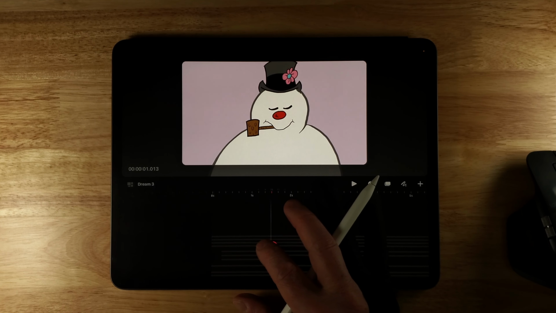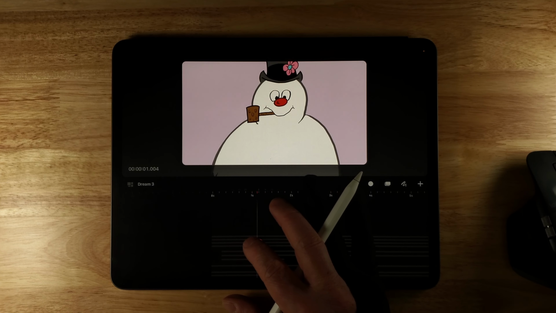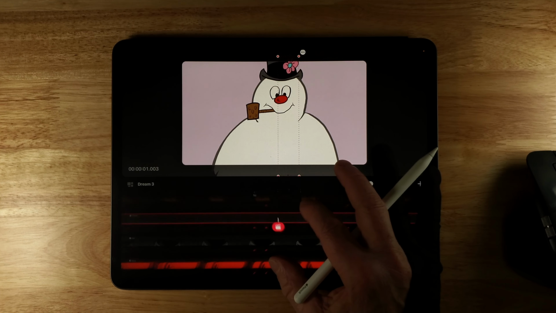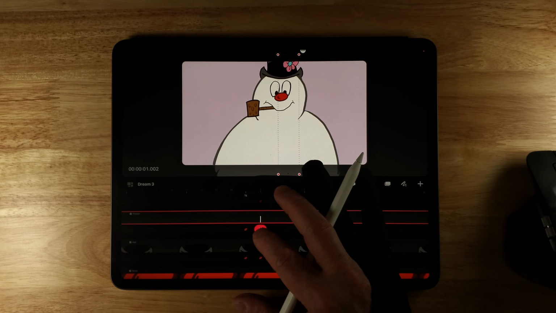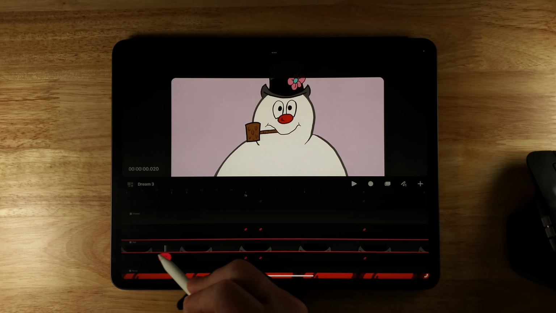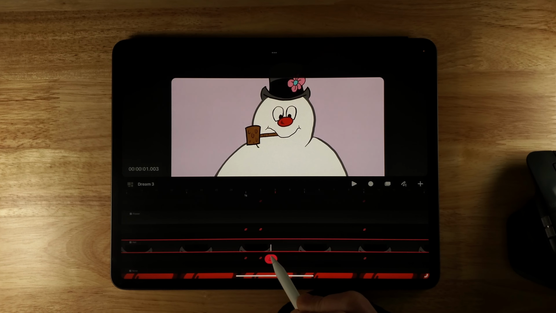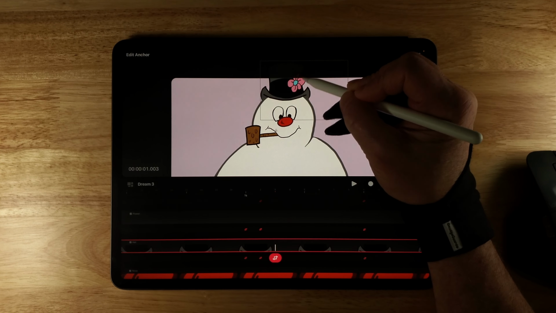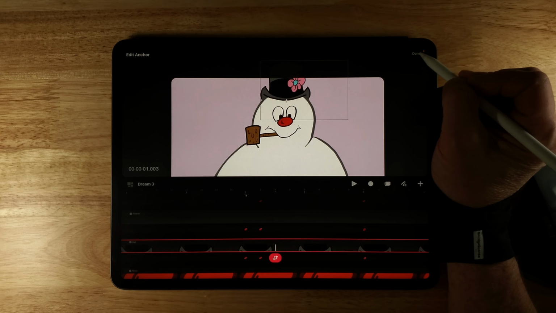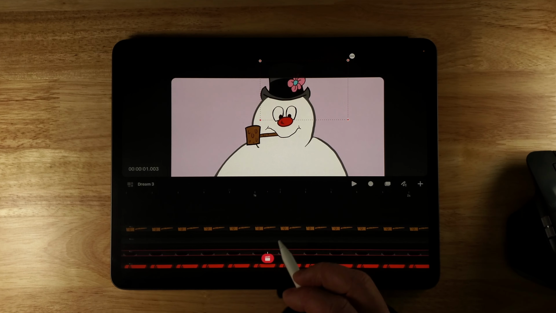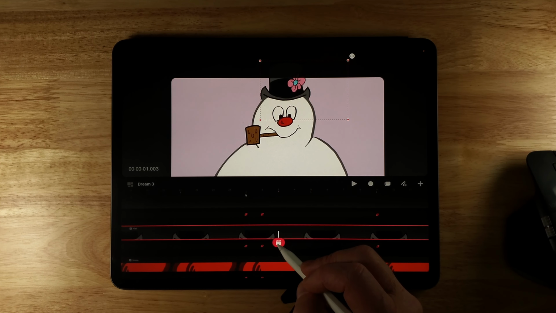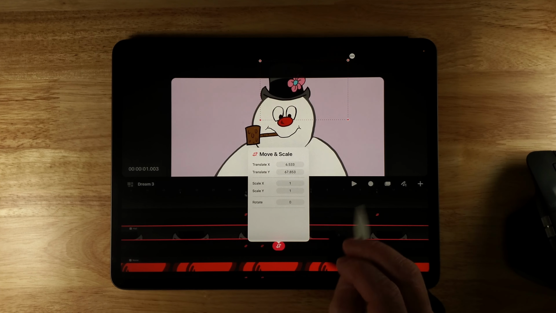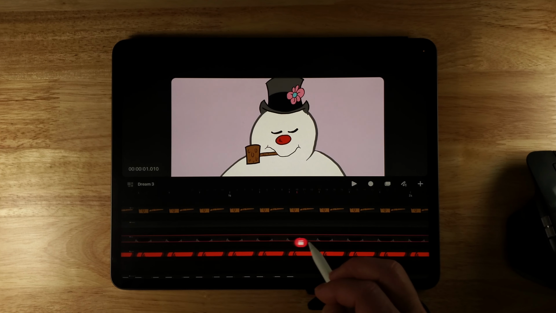So I want to go to where it starts there. Scroll in. So there, and I'll click on the hat. So I want to go back to where it starts there. So I'm going to click a keyframe there. I want to click up here and set Edit Anchor. And we'll bring that anchor there to the bottom of the hat. Click Done. And then we'll scroll out. So I want to make sure I set a keyframe there. Now I'll scroll out to where it stops, right there.